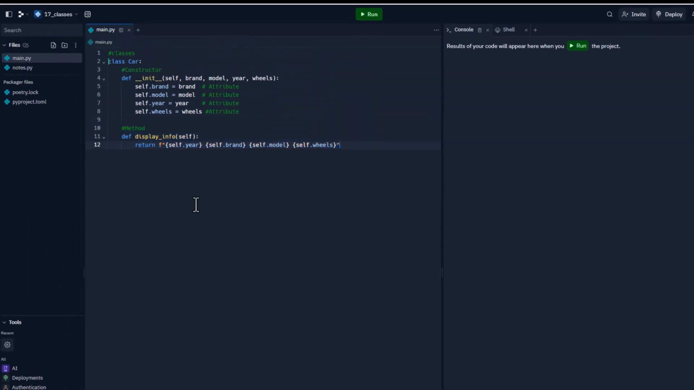We're going to create an object. So what I want to do is create a variable. I'm just going to call it my car, and this is where we're going to create the new instance. The way we do it is we name the class, and then if you notice here, to create a new car, we actually have to put a brand, a model, a year, and the number of wheels. So let's do that.